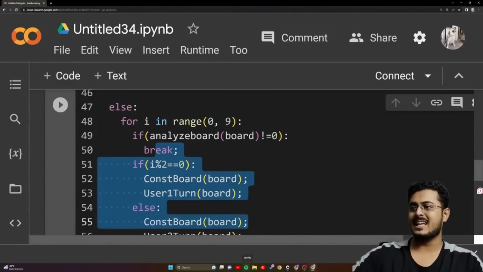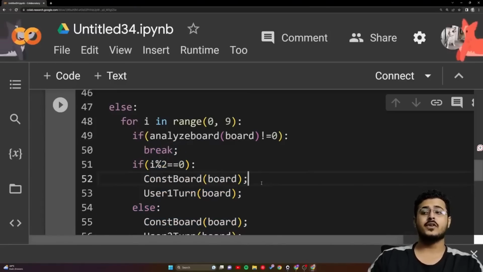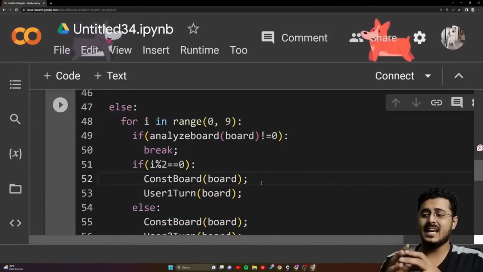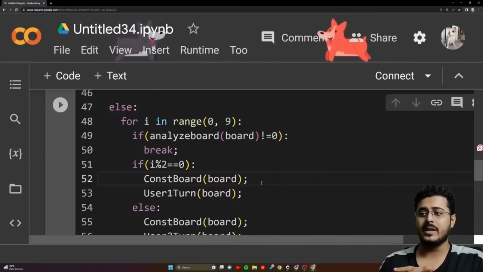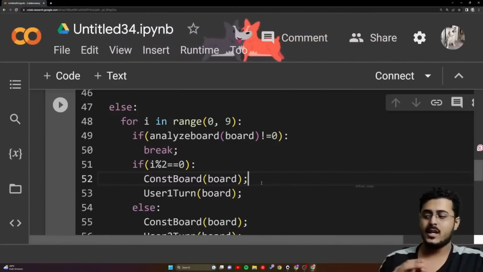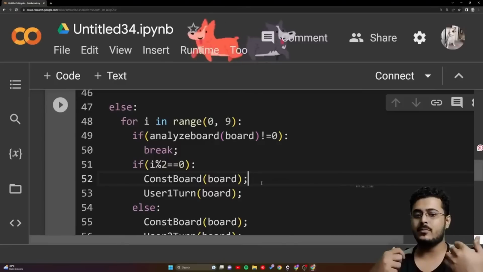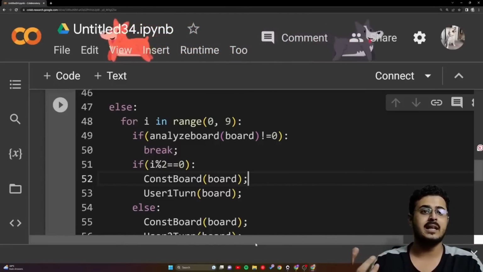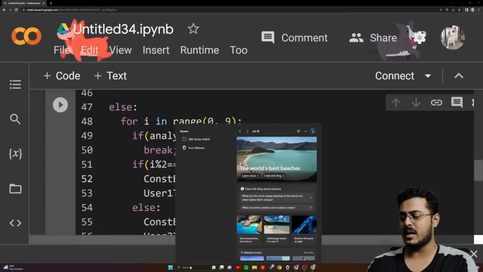So let's get started, guys. First we are going to implement the analyze board function. In the analyze board function, we have to understand if somebody has won or not. If somebody has won, it will be either X has won or O has won, right? Only two players are there inside of our current program.